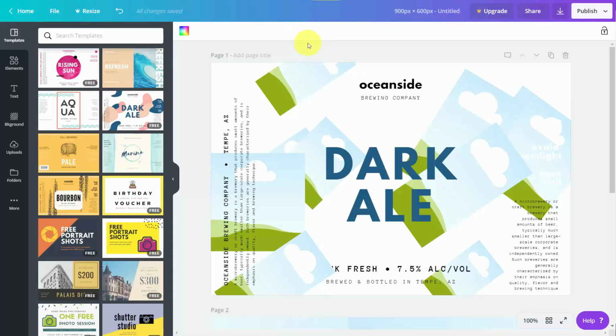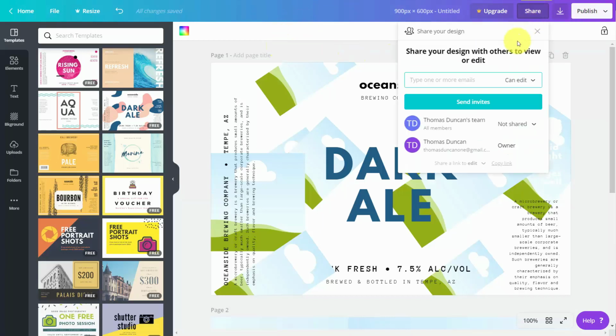Now, once you've started work on the design, you can share that design with other members of your team so that they can work on it with you. So for example, what you would do with this design is click this share button, and then choose a member of your team.